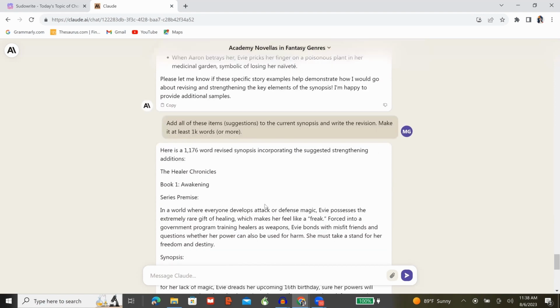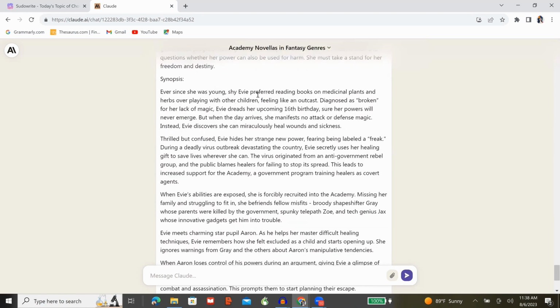Synopsis for book 1. It tells you ever since she was young, this shy girl has always preferred reading books, messing with her plants and herbs rather than playing with children, and she feels like an outcast. And she was diagnosed as broken for her lack of magic. And so, she's dreading her 16th birthday. So it kind of paints a picture of what her world looks like now. And then when her healing powers manifest, it sets her up for the catalyst that's going to catapult her into a brave new world.